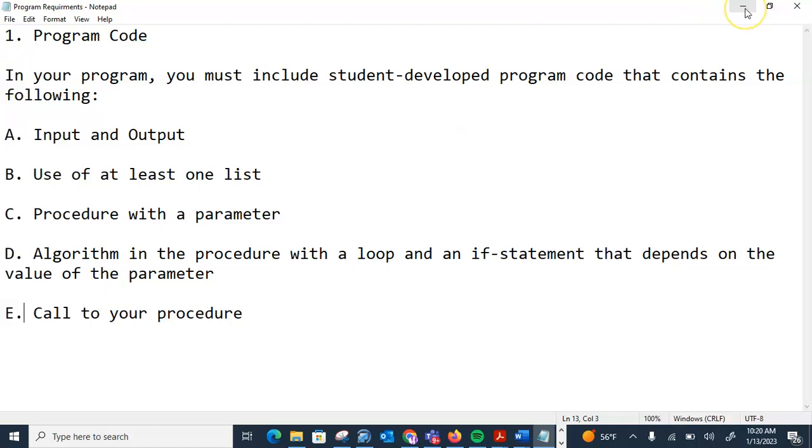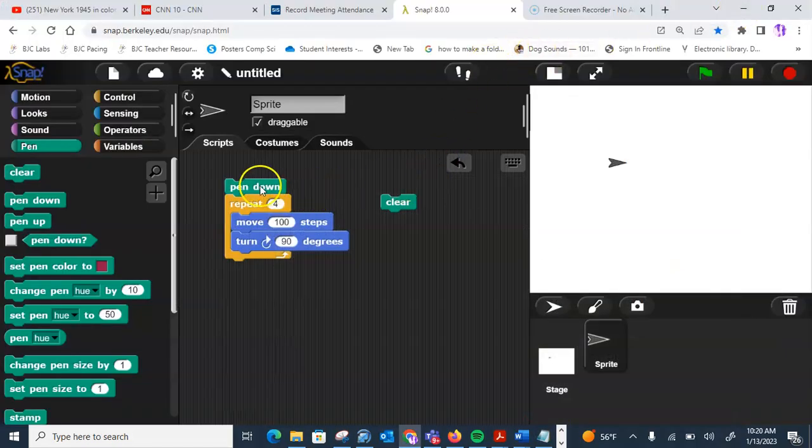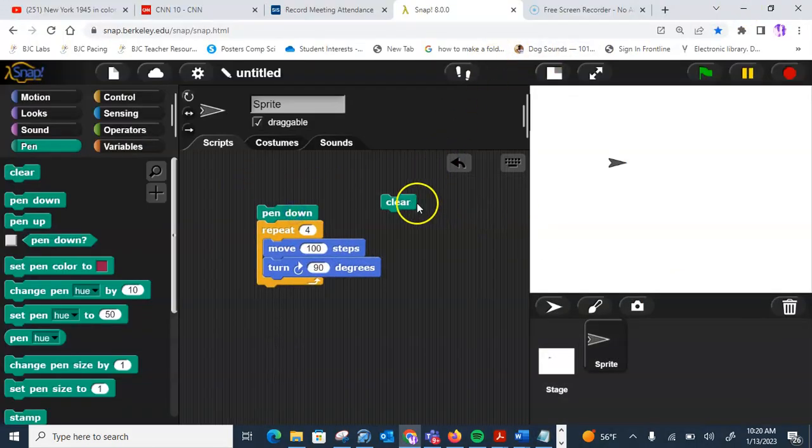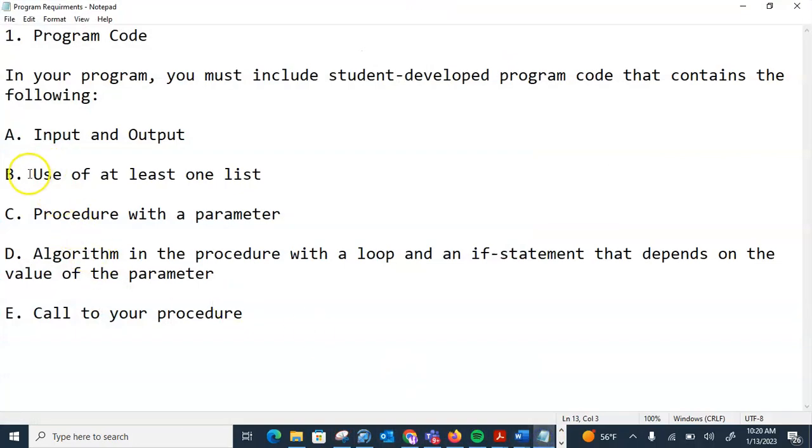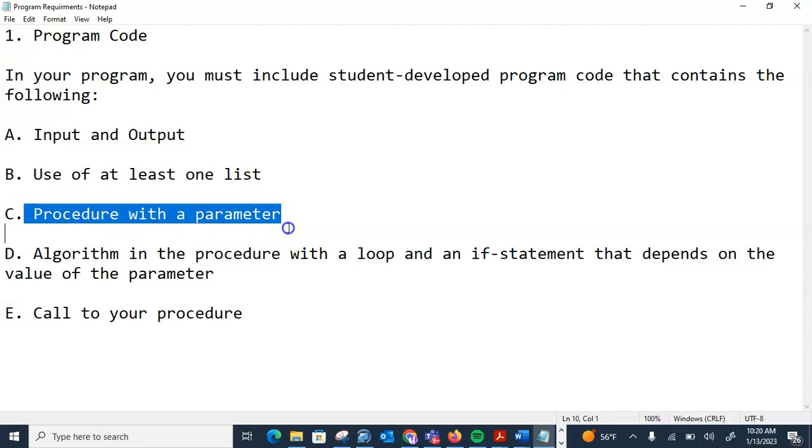All right. First off, I'm going to go ahead and show you this program code that makes a square, right? I'm going to try to check off first this one, which is going to be the procedure with a parameter.